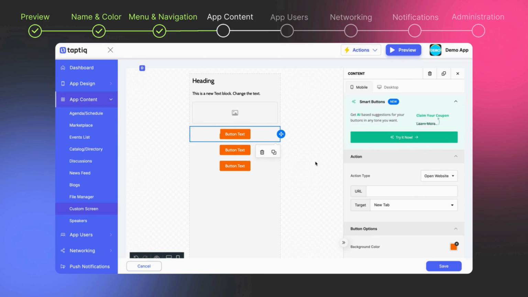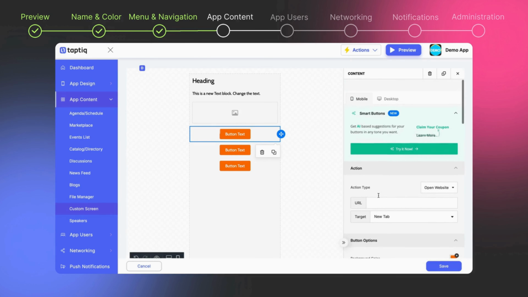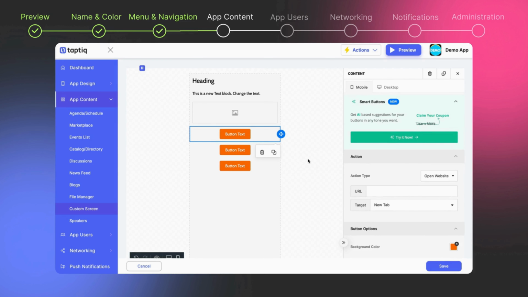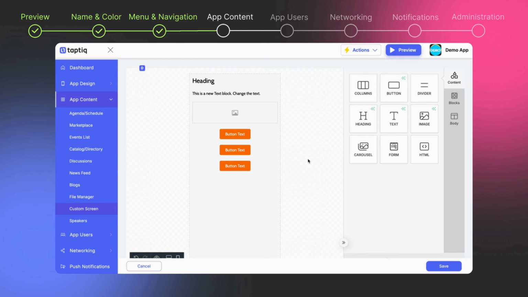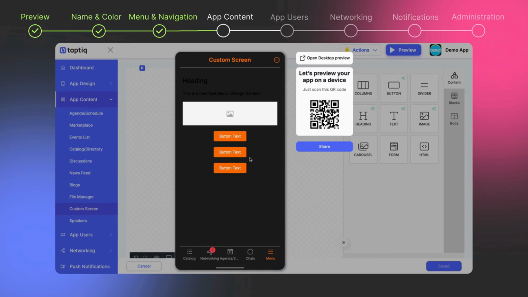You can also customize some blocks. For example, with a button, you can add a link, change the width, text size, color, and more. After you create your screen, click Save and use the preview to see how it looks in the app.